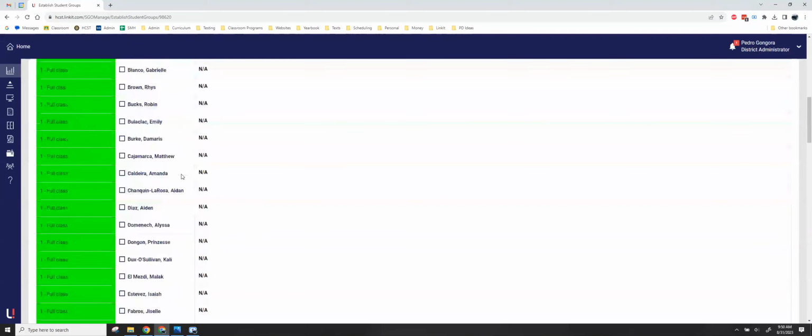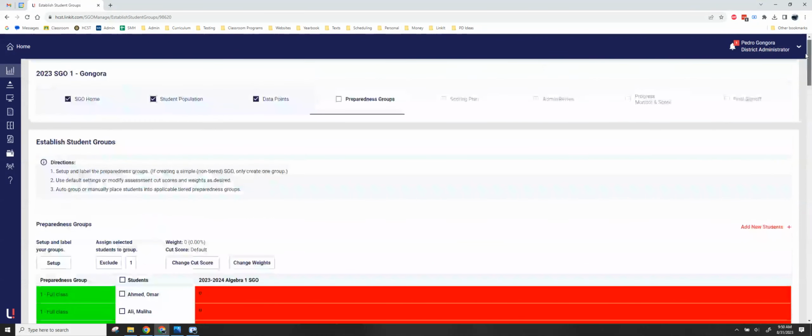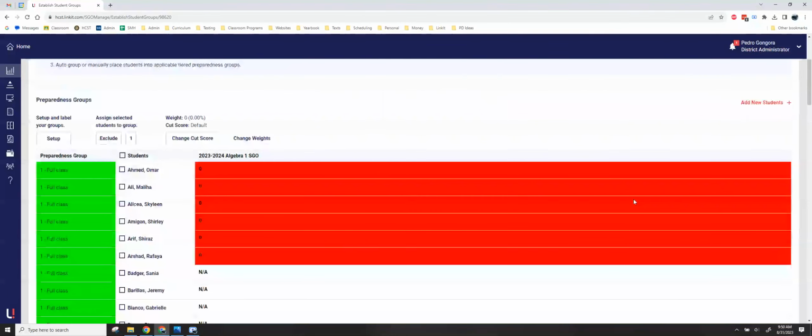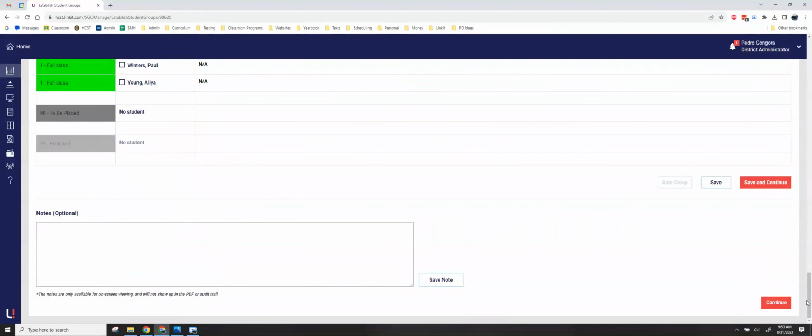All right, so now everybody is put in my whole class. They're all in one group. This is the simplest way to do it. Again, if you want to make a tiered SGO with more than one group, you're perfectly capable, and that's fine. It is just a little bit more complicated, but if that's what you want, feel free to contact me and I will help you set that up. But let's just go on with the simple group here.